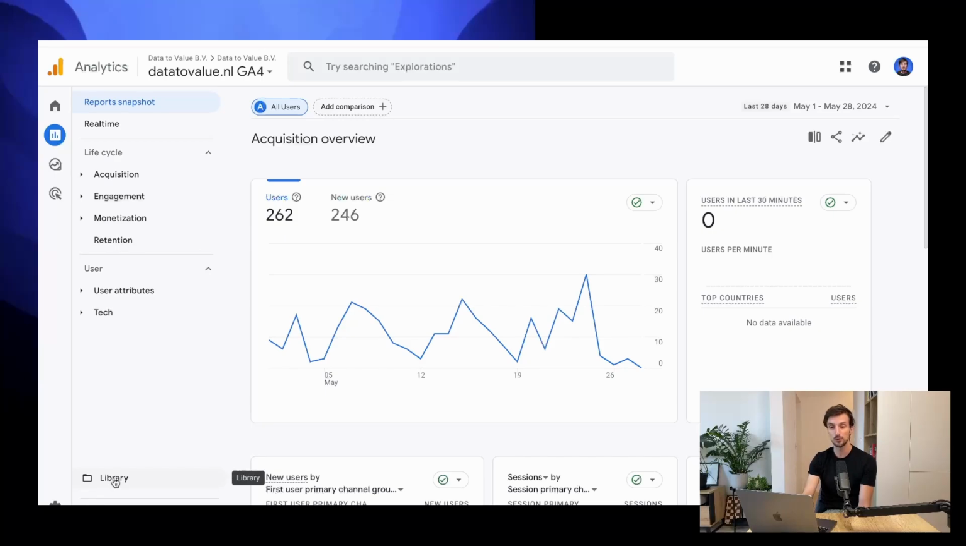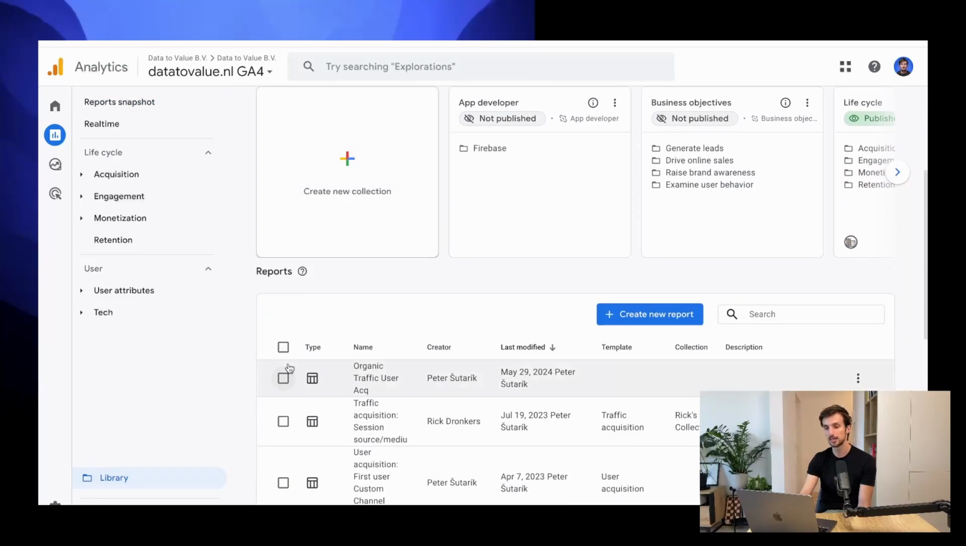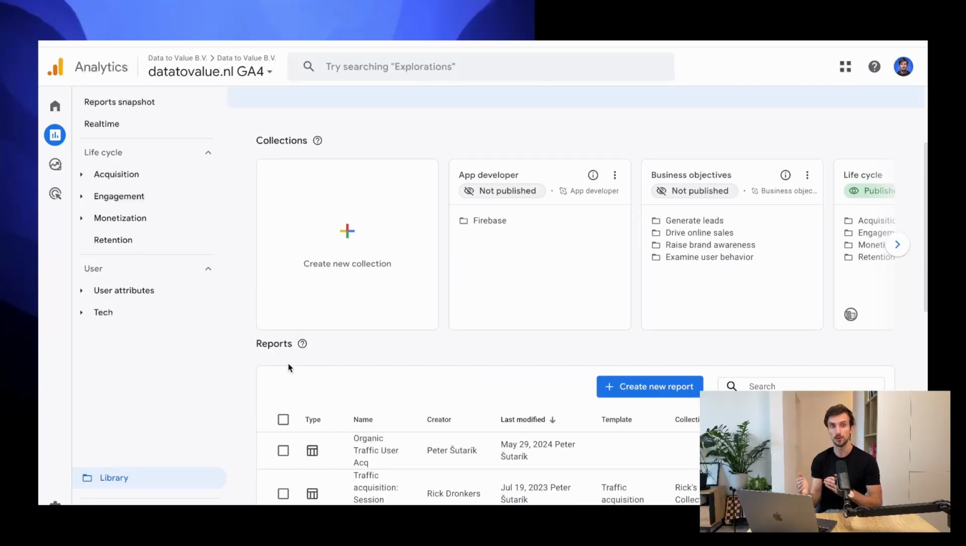To do that, we need to go to the library section over here. This is a place where you can modify what kind of reports are shown in that panel on the left. So you can edit or create new collections. You can add reports to it, either overview or detailed reports. I'm going to show you how to do that.